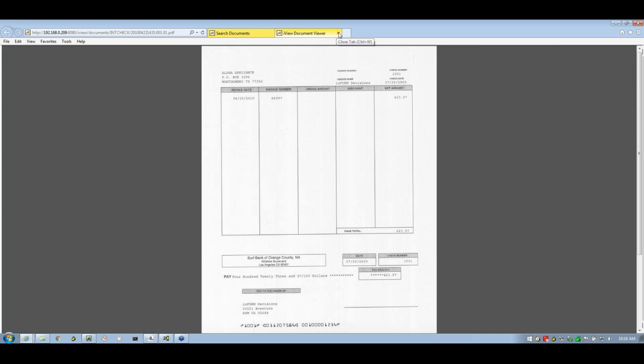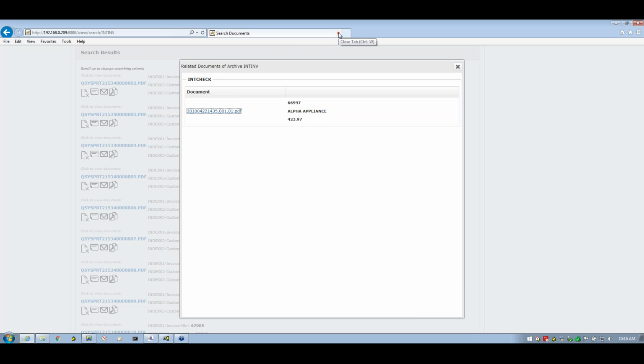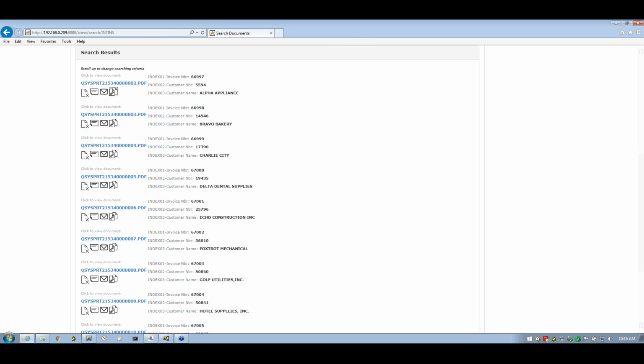Now, the important feature here is that you're not limited to just 2 archives. You could have 10 or 15. So if you have a number of different archives that all share a piece of information, such as a sales order number, with one click, you display all of the documents related to that one sales order.